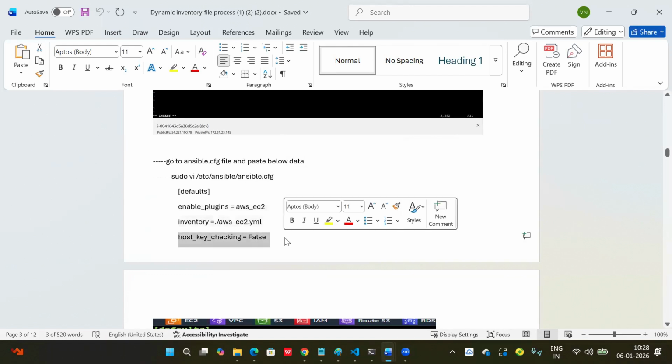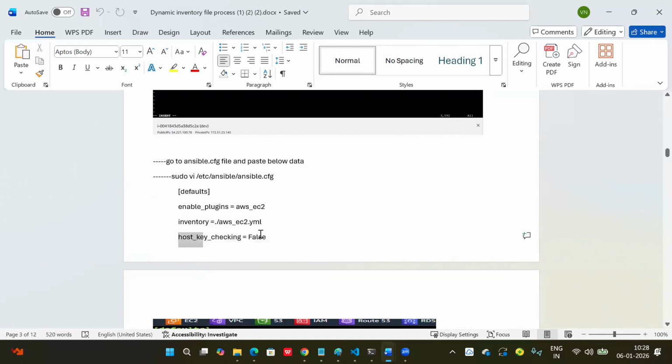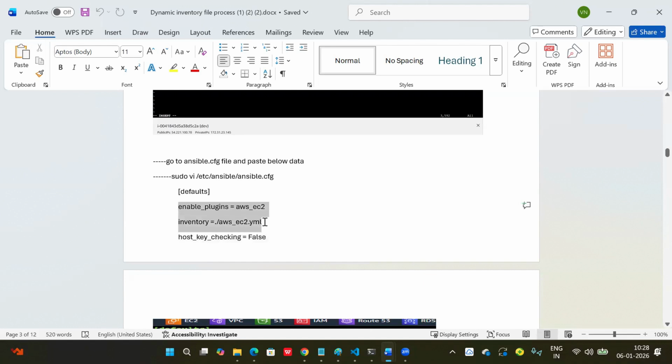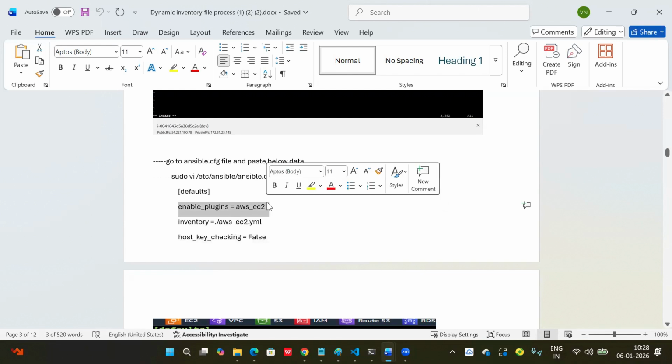First, in the default section we have added key verification equal to false, so Ansible will check the default activities. What are my default activities? Now I'm adding two more entries inside the default activities. Ansible, this is your default activity. First you have to verify here only. What are those entries? Enable plugin equal to AWS EC2.